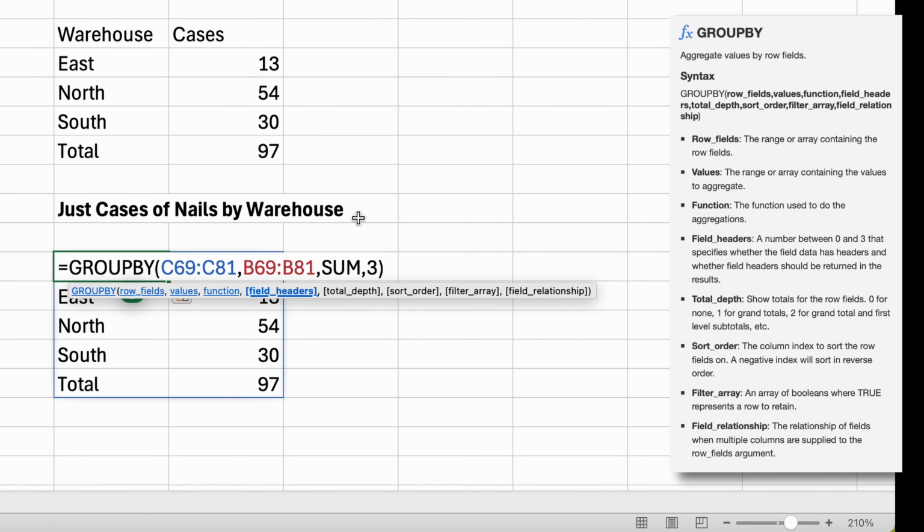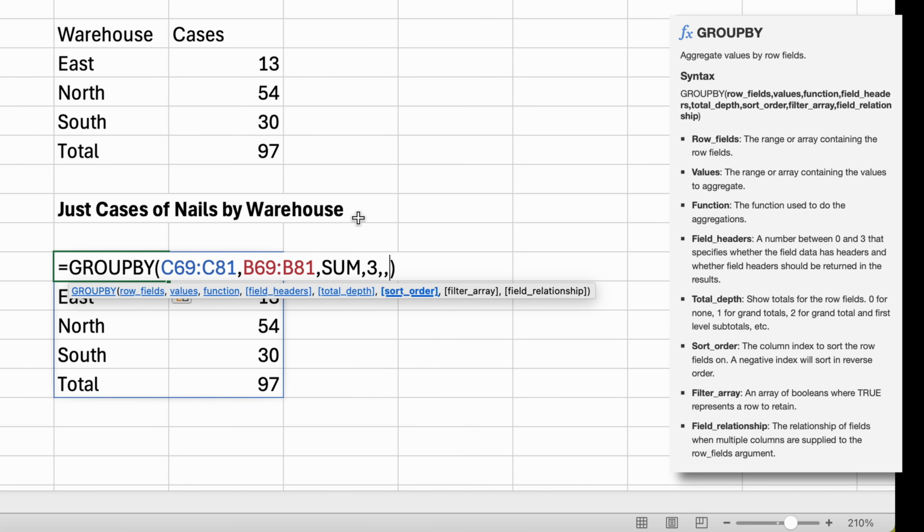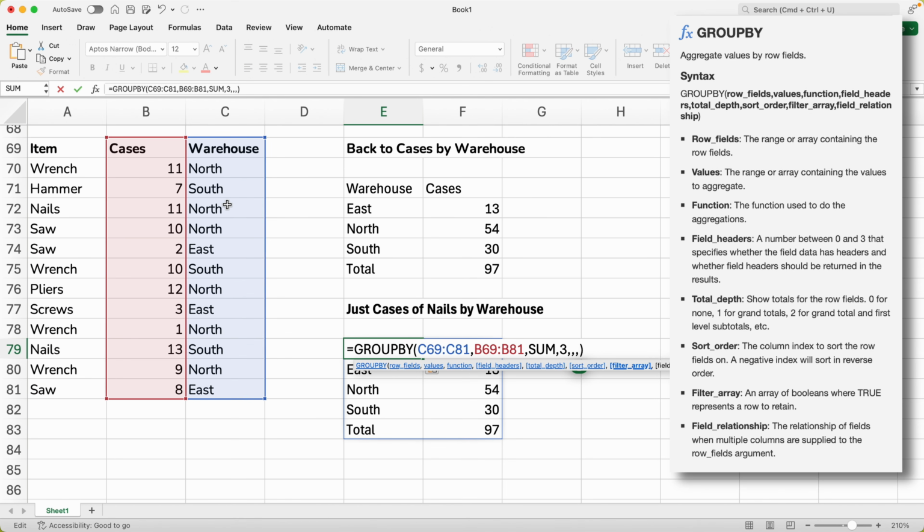We'll go down to the end. We'll hit a comma. Total depth, we're not going to do that this time. So we'll just hit another comma, so we just won't give it a value. Sort order, we're not going to sort it. What we want to do is filter it. So this argument is called filter array. And what we do is we select the array that we want to filter by, and include the header on there just so that it's the same height as the others. Everything needs to be the same height, meaning the same number of rows.